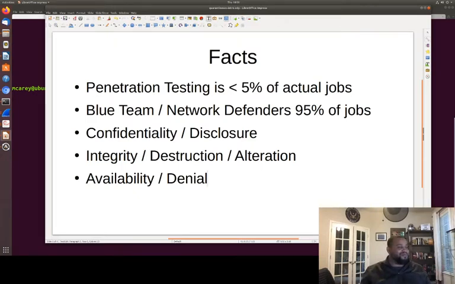So on these, if you're an attacker, you're trying to do one of these different things, right? You're trying to destroy data, right? If you're a bad person, you're trying to deny that data.